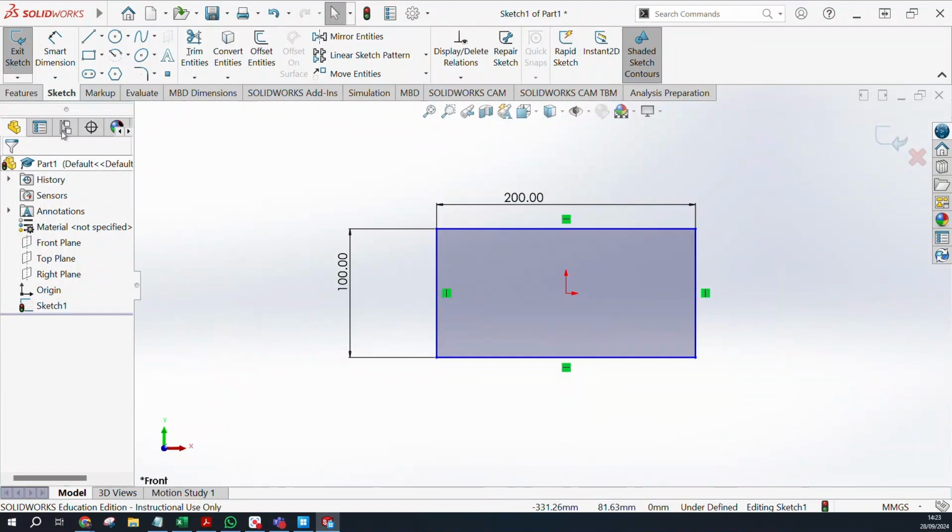Then you need to select OK, or you can also go back by selecting ESC or escape. So now your sketch is complete. You can select exit sketch from here. You can make different types of drawings here, just to make yourself comfortable with these commands.